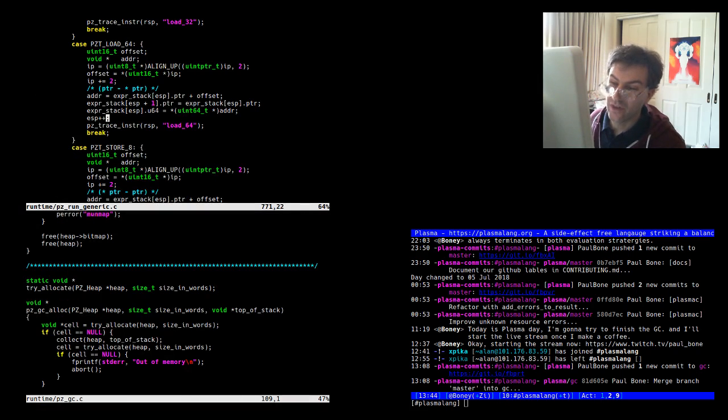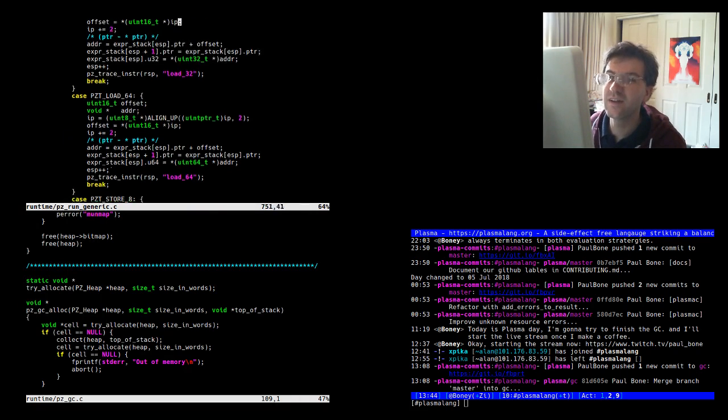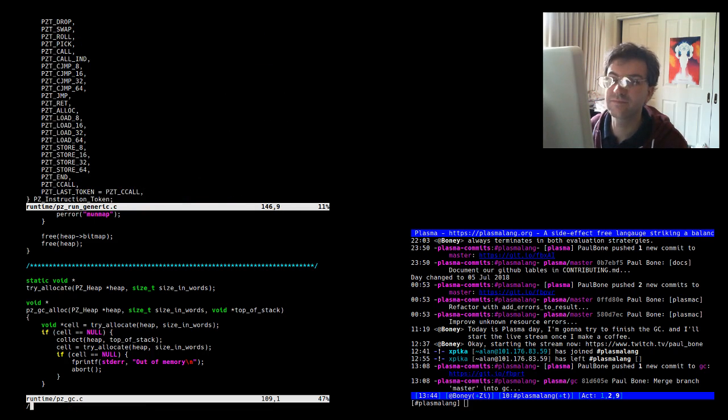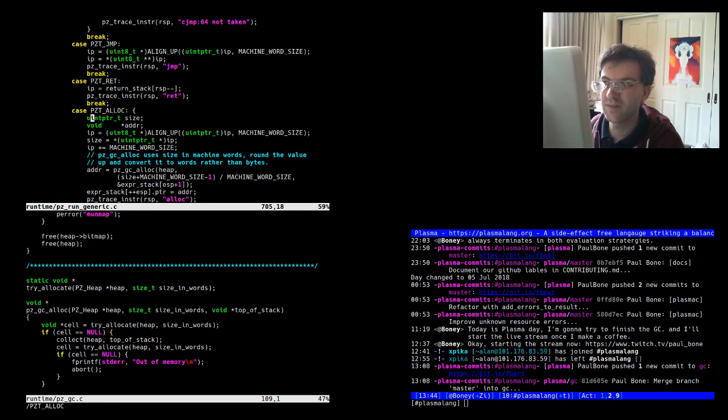So let's step through the code that we changed. Size in bytes plus machine word size minus 1, divided by machine word size. No, I mean, that seems right to me.